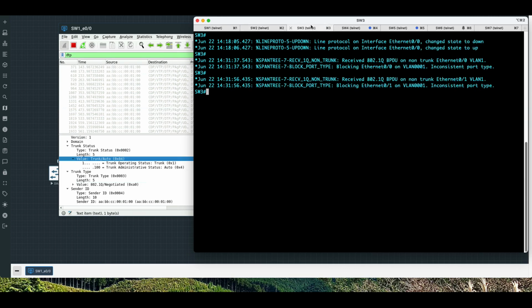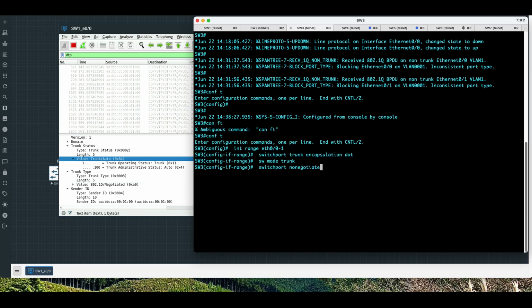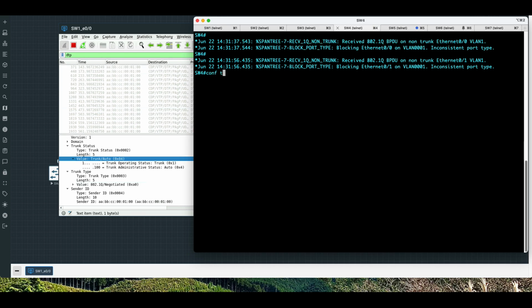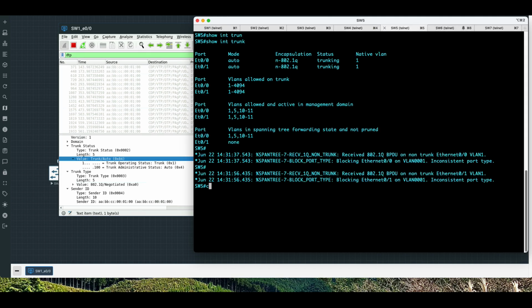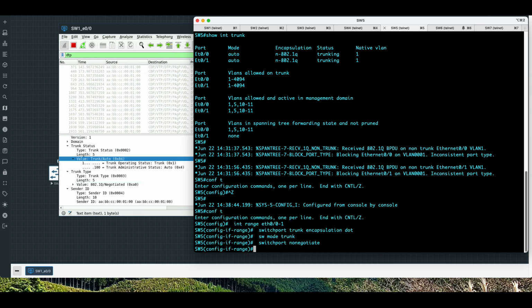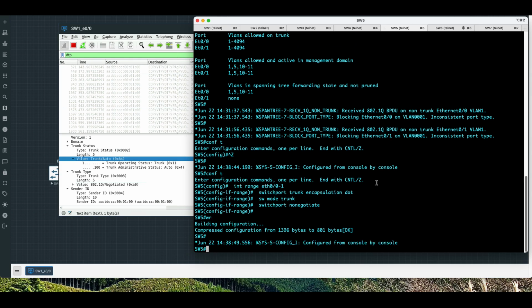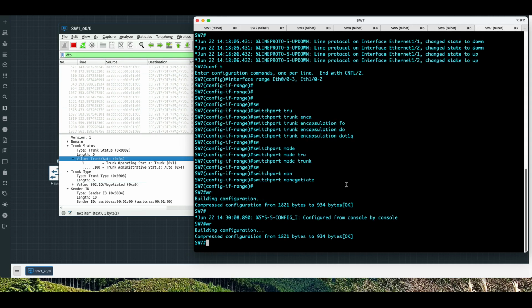Switch 3 the same. Okay, switch 4 and switch 5. Now, forgot to paste. Now all the switches have been configured with trunking mode for the first two interfaces. Let's check.